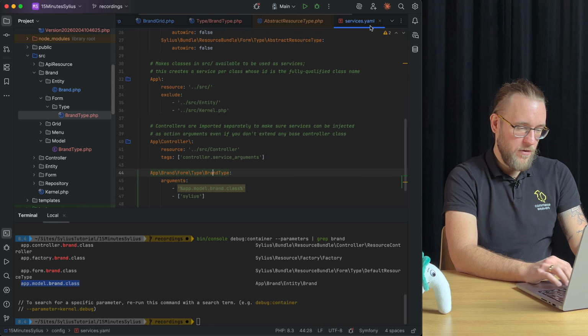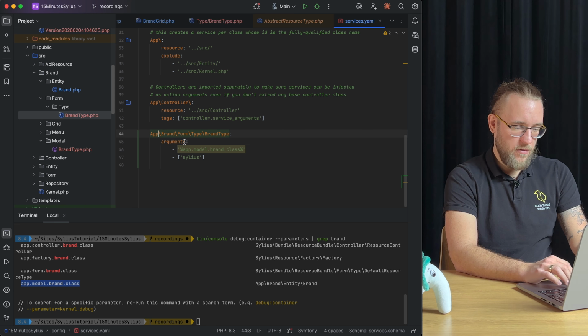So to use it fully, we need to tell Symfony, okay, inject into this brand type the name of the class. We could use the fully qualified class name of the brand, but we can also use the parameter that is automatically registered for our resources. You can see it here that I dumped it with debug container parameters and grepped for brand. And by default, we are using the Sylius validation group. So I also hard-coded it here.